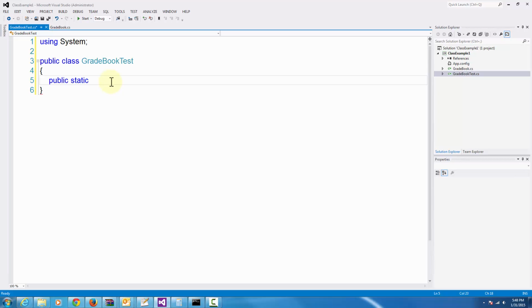Okay, so public static void, so it doesn't return any sort of integer, it doesn't return a string, it's just going to run some statements, right? So the return type is void, uppercase Main, and by convention it takes one argument, string, it's an array, args. So now we've set up our gradebook test class.